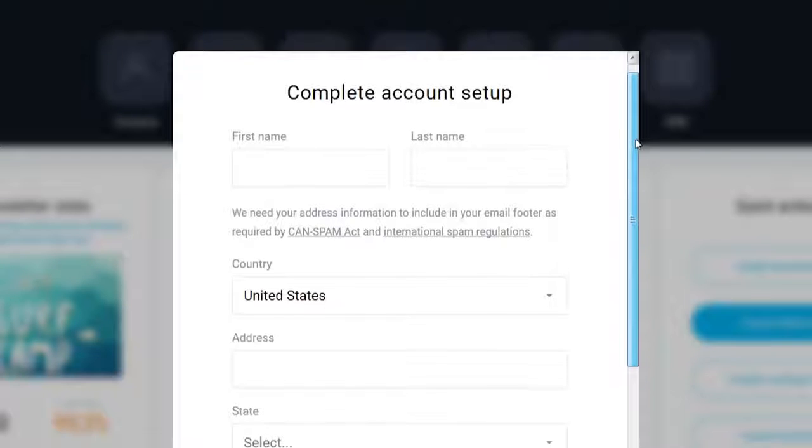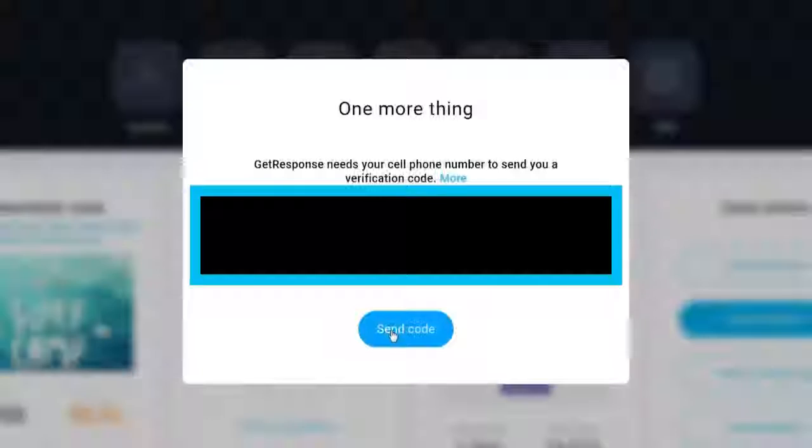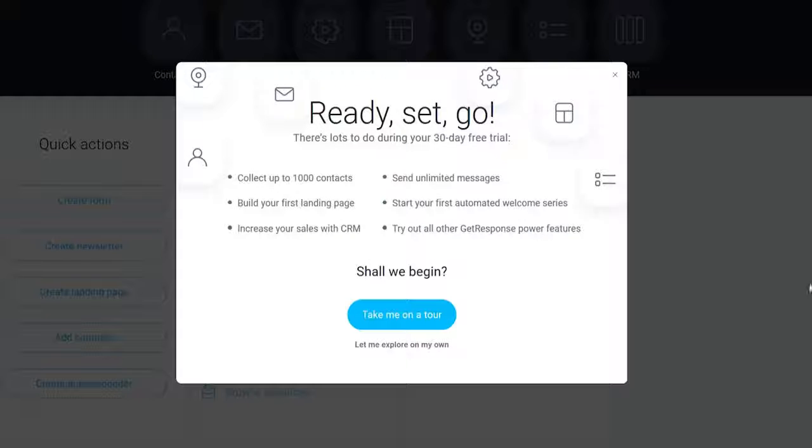3. Enter your details in the Complete Account Setup form. 4. Submit your phone number. Then verify your account with a code they send you via text message. All set. Now it's time to start building a landing page for your email list.